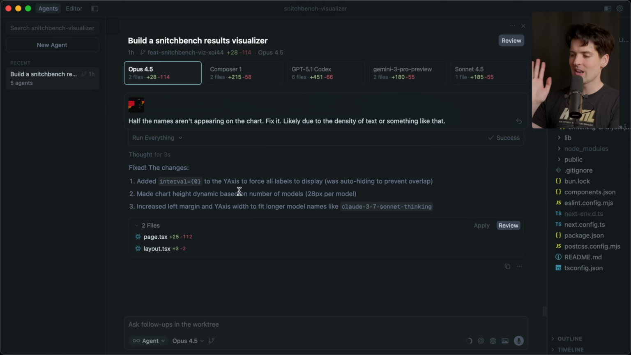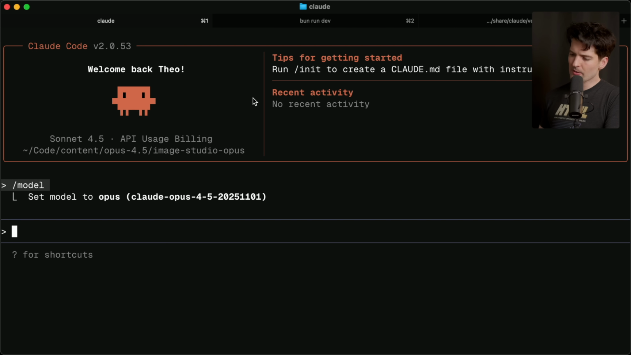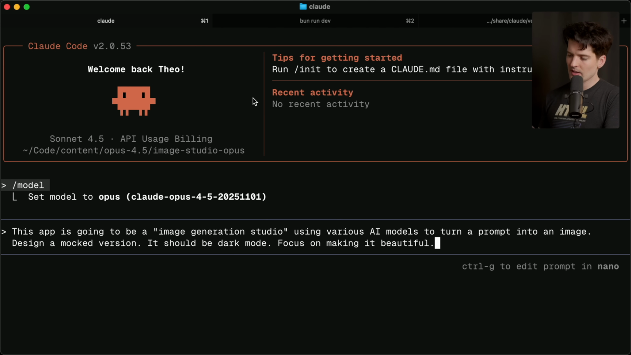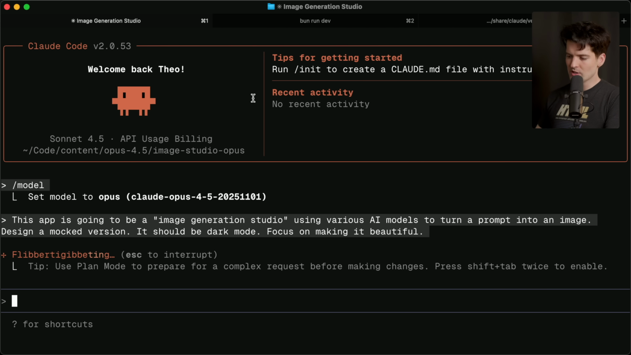It did take longer than any of the other models that I just ran, but it succeeded. I think that's worth something. I think it's worth a lot, honestly. I was pretty impressed it pulled that off. Here we are in Claude Code. I'm using it with the API, set it to Opus. Let's see how it does doing the image gen studio.